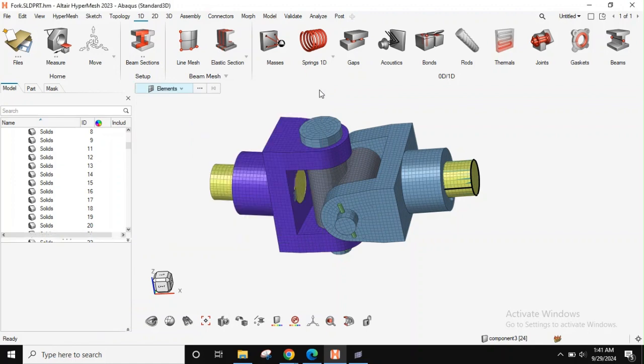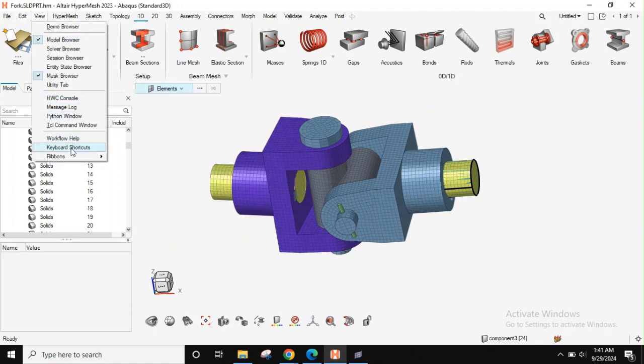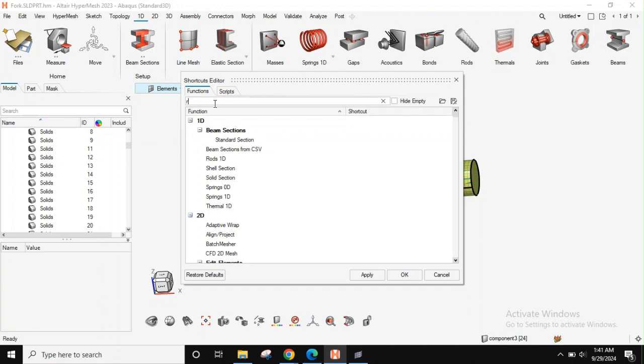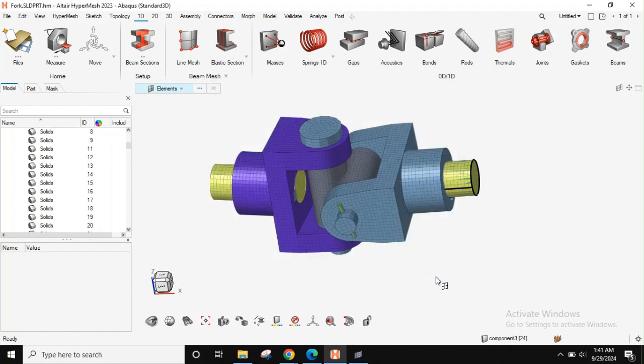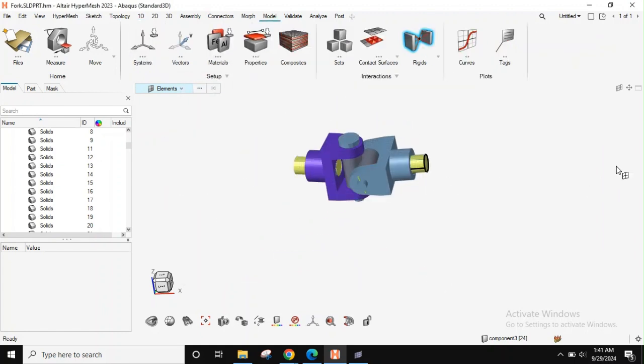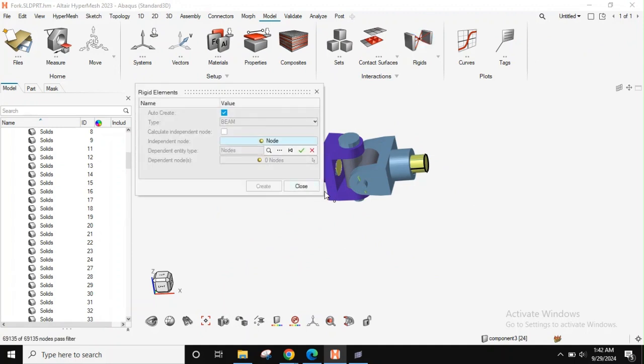Okay. Similarly, if you want to assign for some other keyboards, I can do it. Suppose RB2. Sorry, suppose I want to assign the rigids. So for rigids, I will not need to use the shortcut of control, I will just use 2. Yes, and if I press 2, the rigids will come. Okay, so this is how it is.